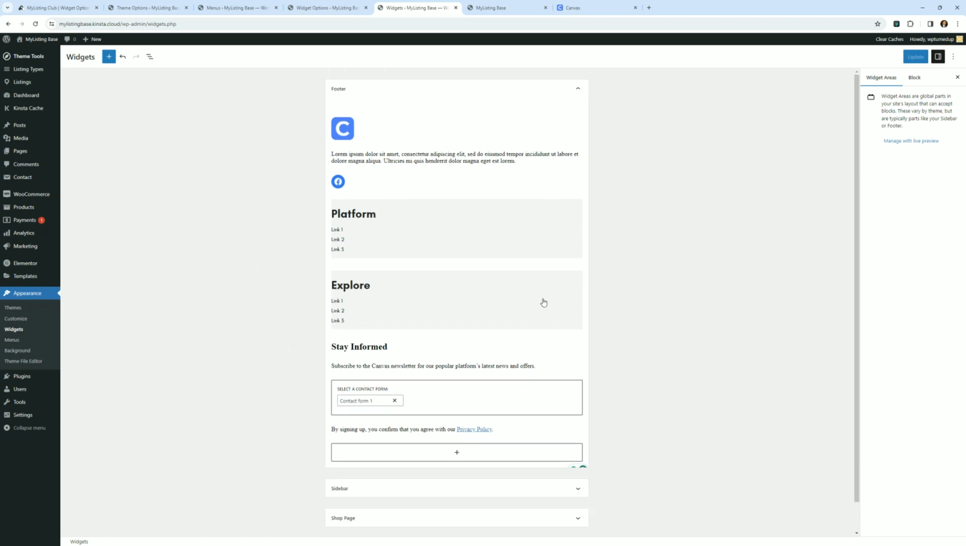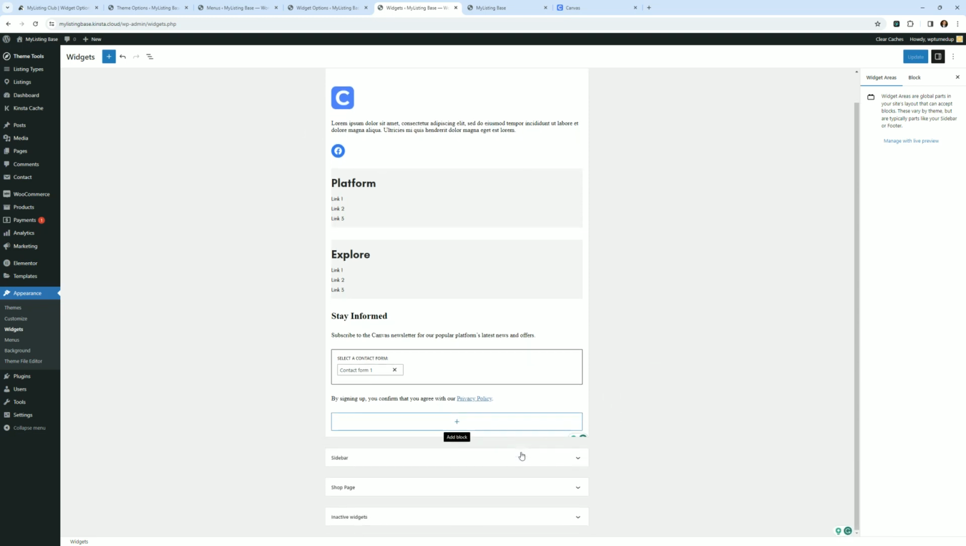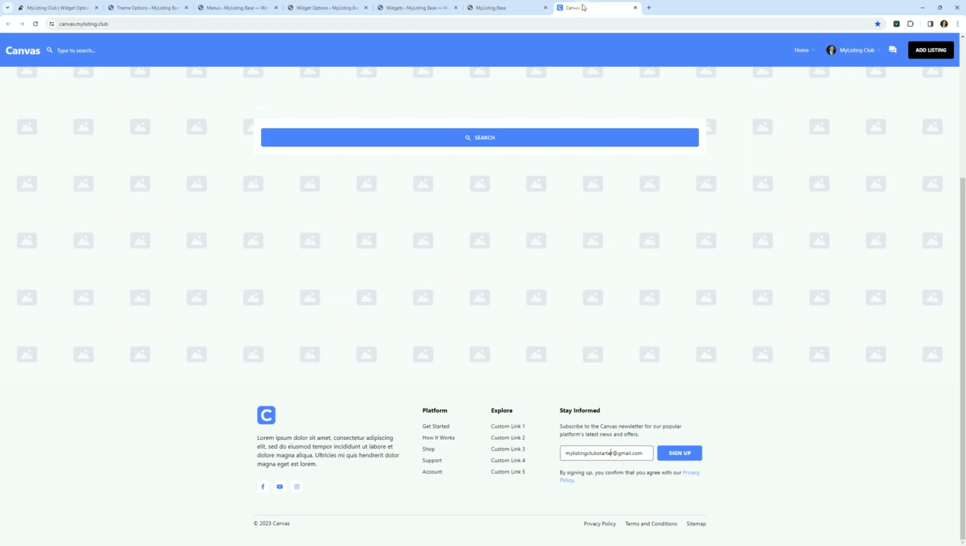But I showed you, if you have Elementor Pro, how you can insert shortcodes all day long, and that gets you that full flexibility of using Elementor within these widgets. Yeah, what else can I say there? What else are we missing?